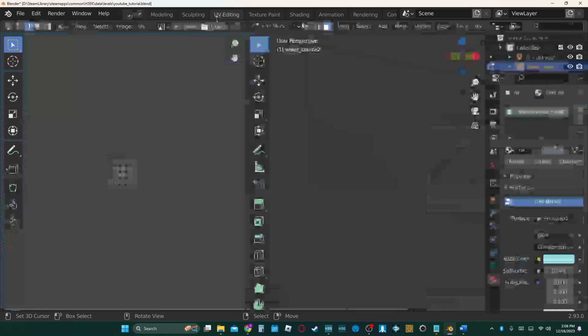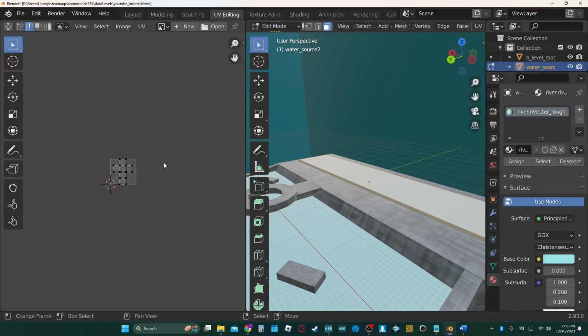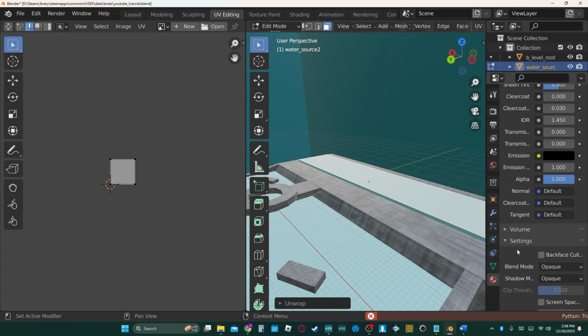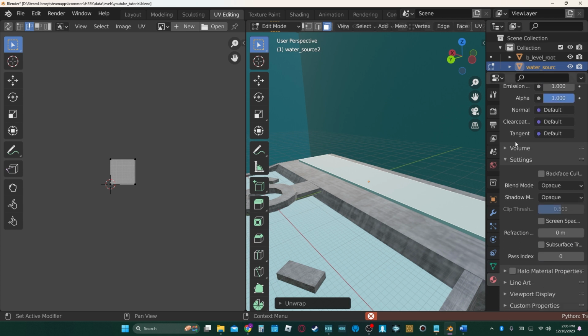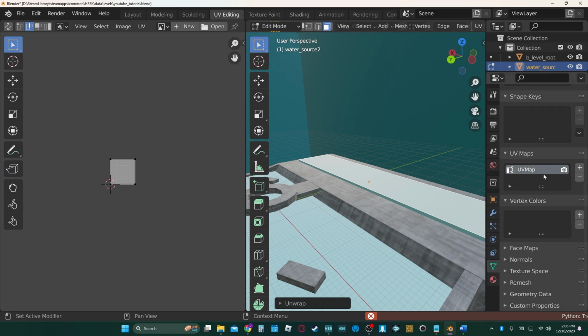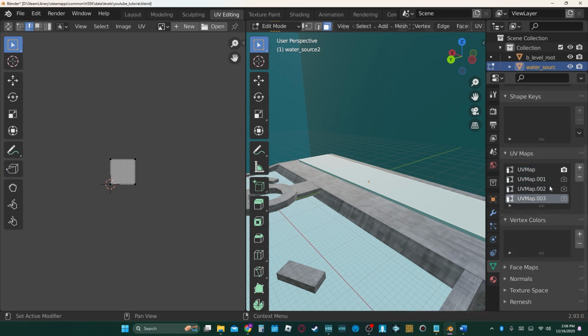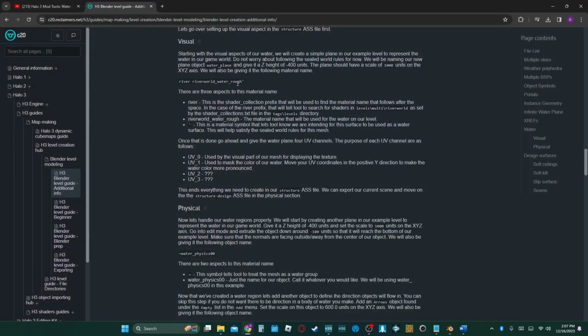Now let's go into UV editing. Okay, so we're in UV editing. We really are more focused on this top face more than anything. So we're gonna want to go down into settings somewhere, UV maps. We're gonna make multiple. I don't know if this is necessary, but I always name them the exact same way as in this right here: UV underscore 0 to 3. Just in case. I don't know if it's necessarily important or not, but I rename them to those.